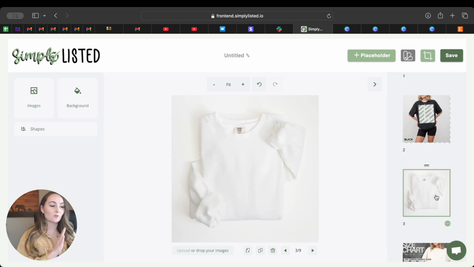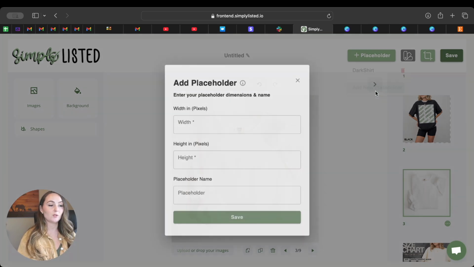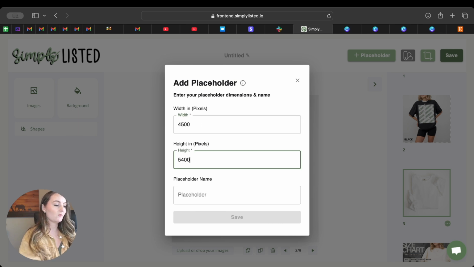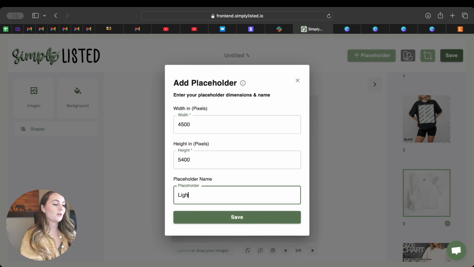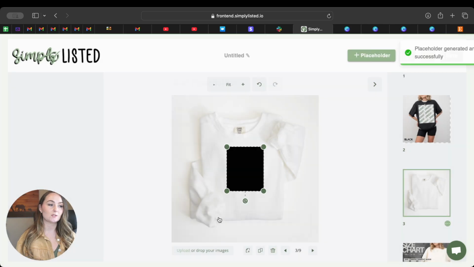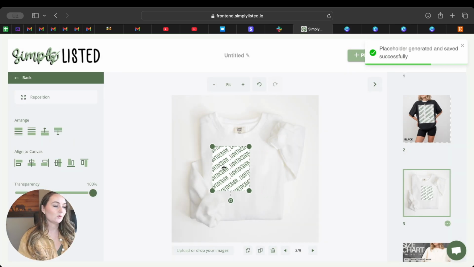Coming to the next one though, you'll see this is a white sweatshirt. So now we're going to make a new placeholder. This one is again going to be the 4500 by 5400, and this is going to be light shirt, or light design, whatever you want to name it. This is totally up to you, just so you know which design file to upload for those images. So then now we'll do the same thing.